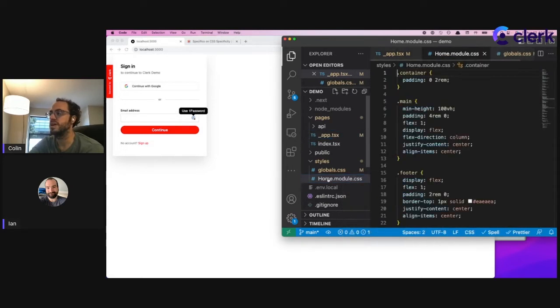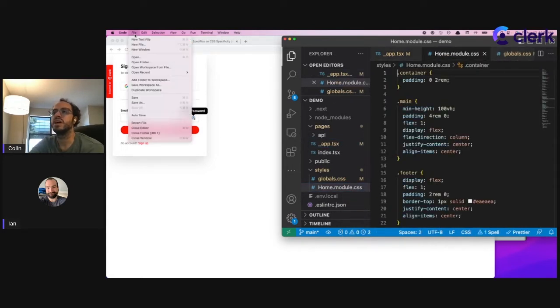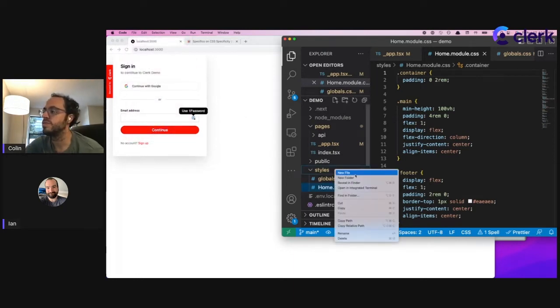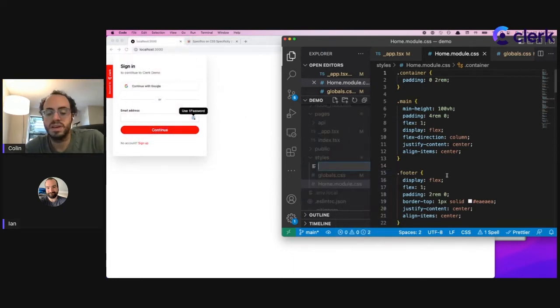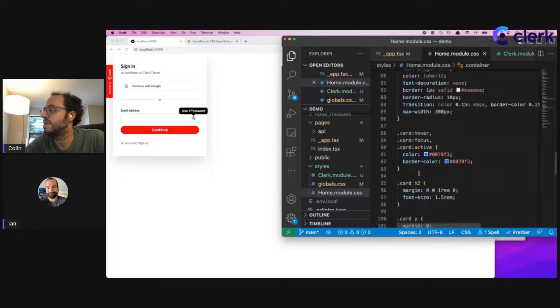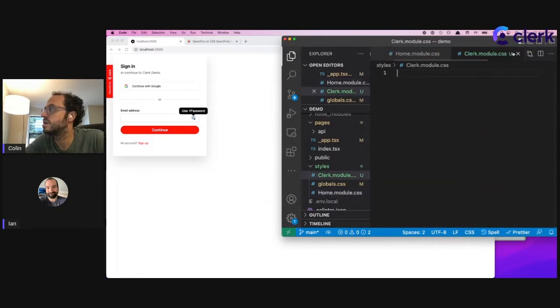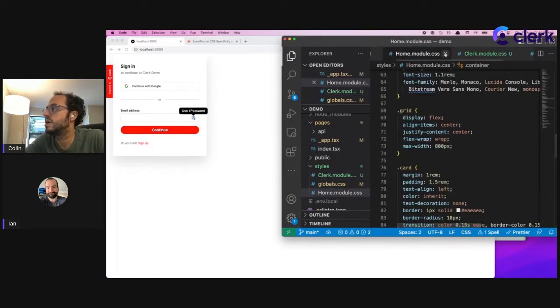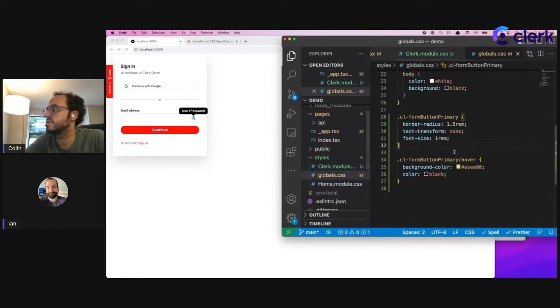So I'm going to take this file, this home module CSS. I could just start a new file. New file. I'm going to call this Clerk.module.css. And I'm actually just going to start by copying this stuff over from globals.